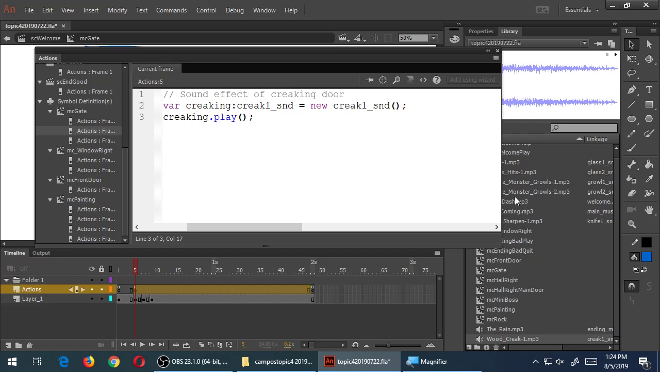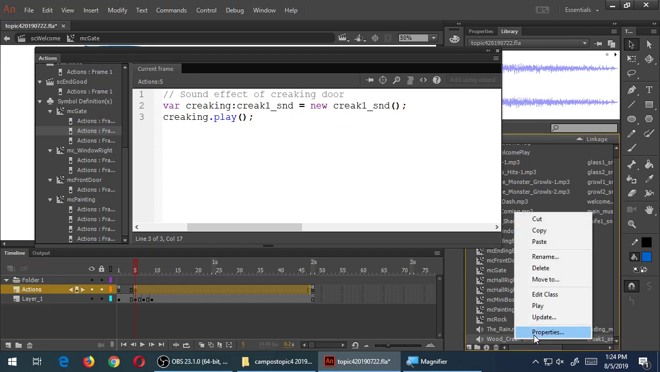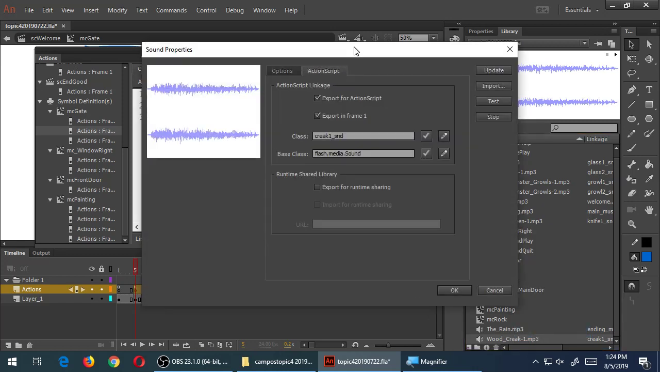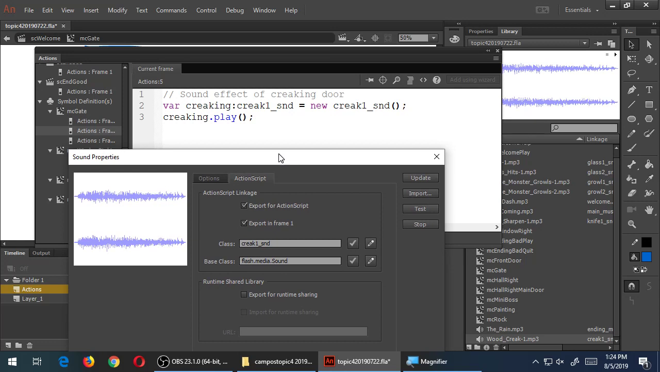If I wanted to add or change the linkage of a sound file, remember you can right-click the sound file, go to properties, and you've got ActionScript. So if you're adding your own brand new sound after you put it into the library, you right-click, go to properties, go to ActionScript, turn on export, and give it some sort of name. And that's the name in the linkage. That's the name that I use when I say, give me a new copy of that sound into that variable, play that variable. And then it works.